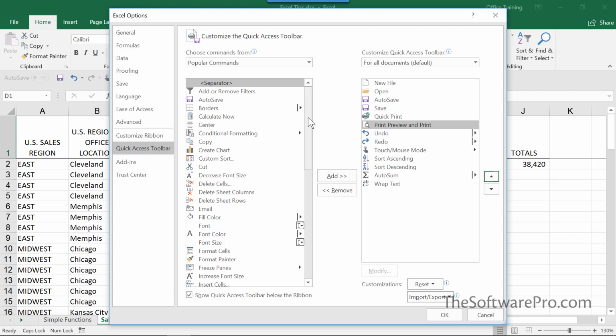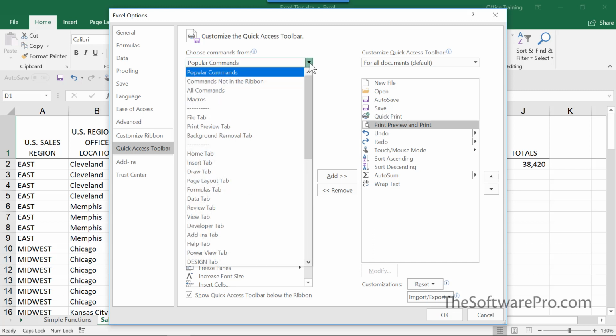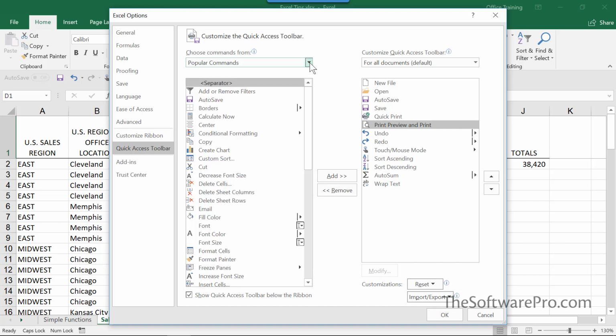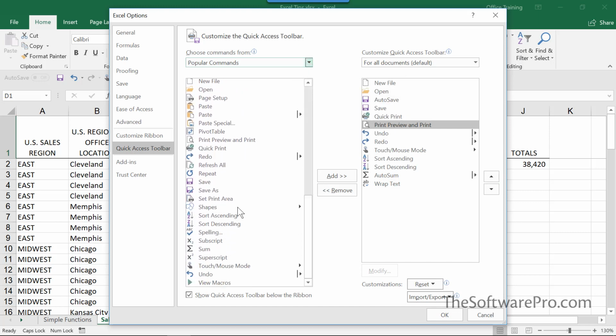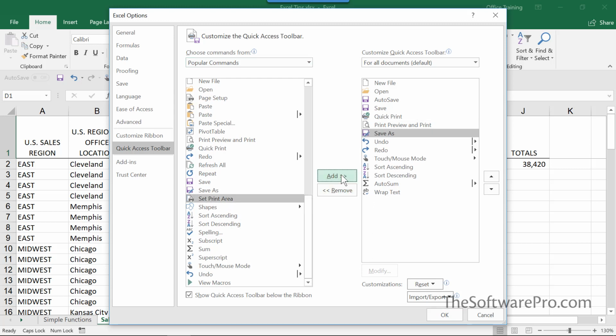But there are a lot of other things that we might not see here. We can add them to the Quick Access Toolbar. On the left-hand side, right now we see popular commands. And so this is one of many different categories that we could draw from. Let's look at the popular commands. As you scroll down, you can find some different choices. Save as, for instance, is a very common action that we use every day in Excel. If I want to put this on here, I'll select it and either double-click or choose Add. And then I might need to rearrange it a little bit.